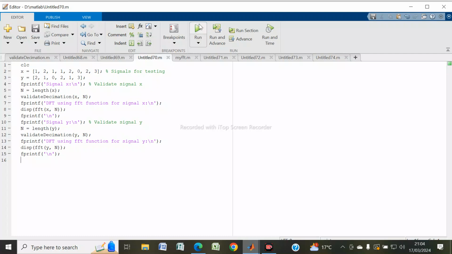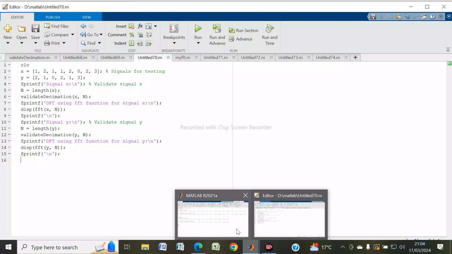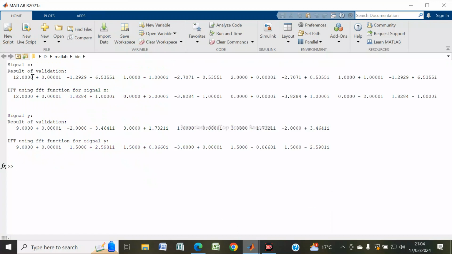When we run this program, we will get the result of validation and DFT using FFT for signal X, and likewise for signal Y.